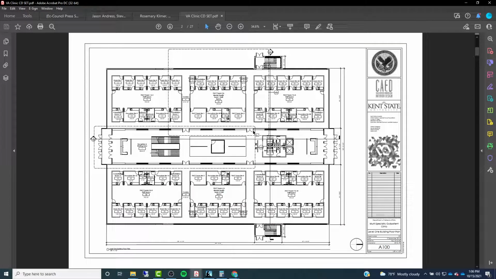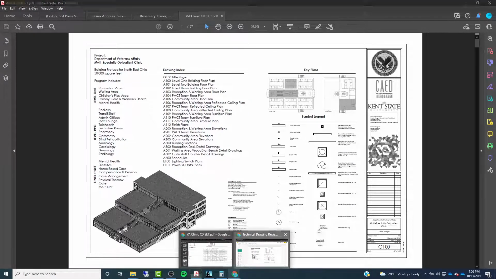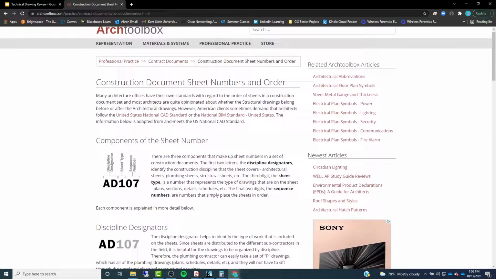So moving on, a good thing to cover now would be the sheet organization within the CD set. Let me pull up this other document that I have up here. I'm going to have this site linked within the module if you want to go over it, because it's going to be very helpful as you're actually creating CD sets for your projects.